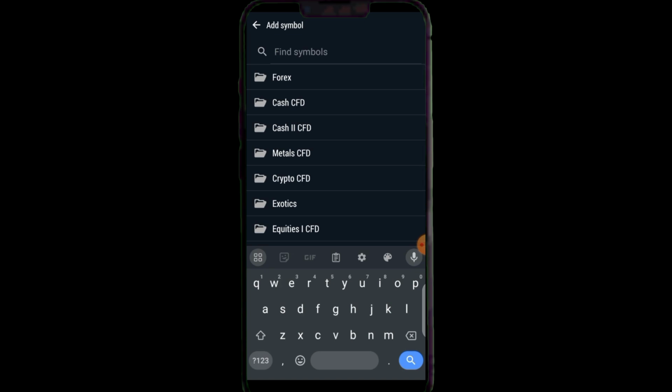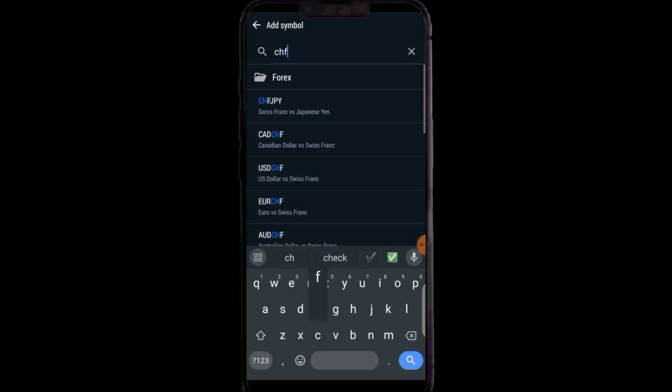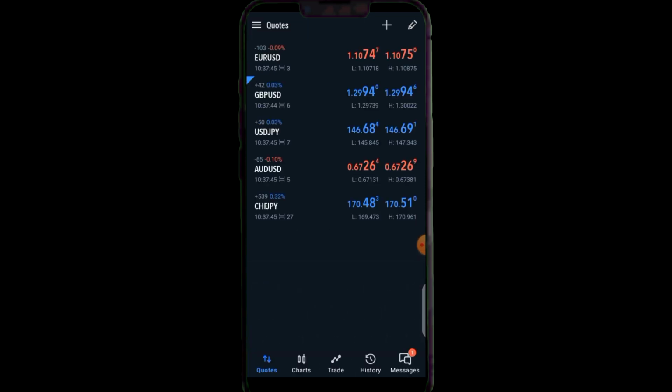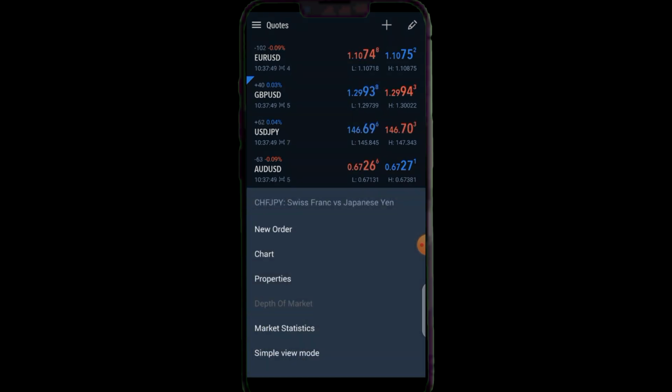Let's say for example we want to add CHF JPY. Once you search for it, you will see the currency pairs right here. Once you click on it, it will be added automatically to your quote interface. So when you go back, you see that CHF JPY has been added automatically for you.